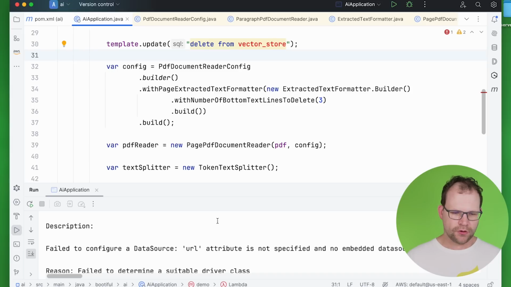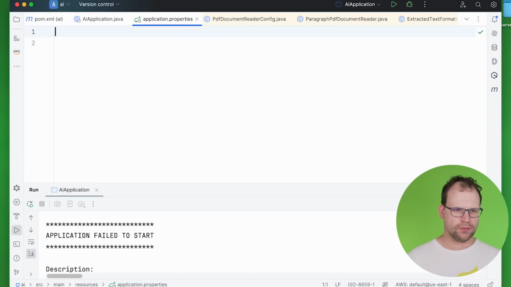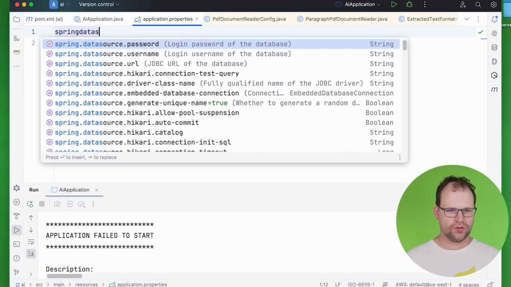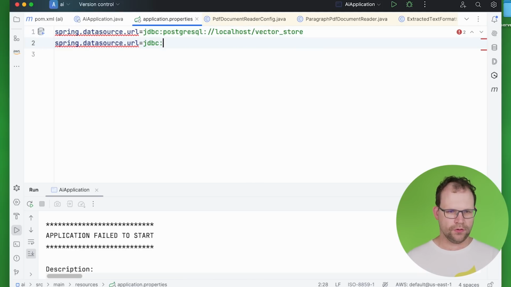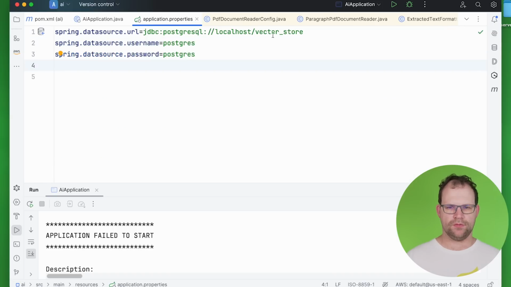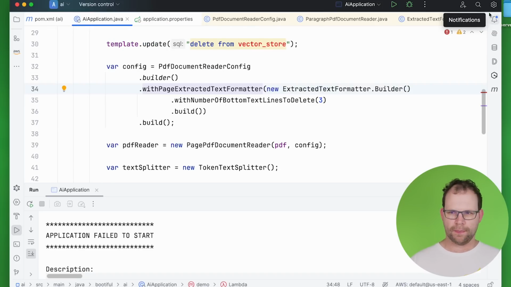Okay, so another issue, we need to configure our data source naturally. So remember what we just did. We just talked about spring.datasource.url, jdbc:postgresql://localhost/vector_store. The username, the password, and the database are all Postgres. We have the database, host, username, password. Let's go back to our code, restart.